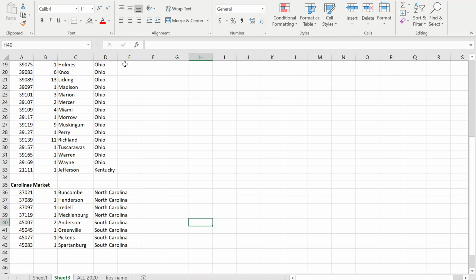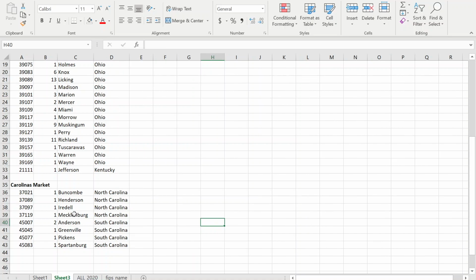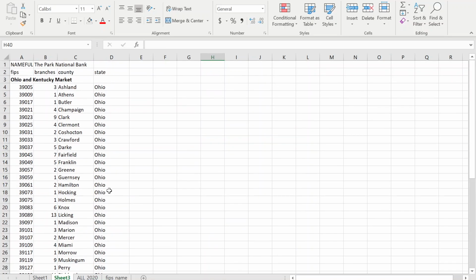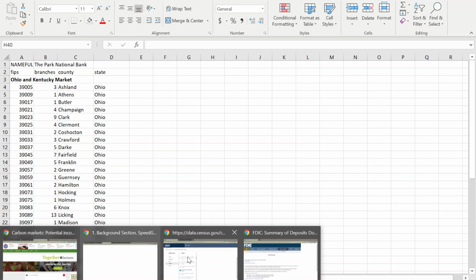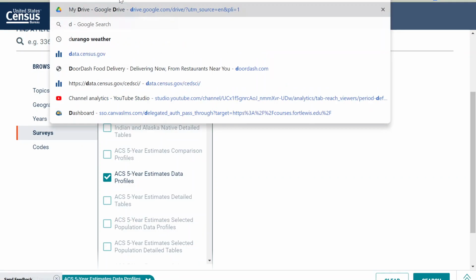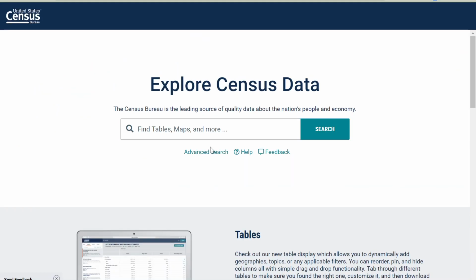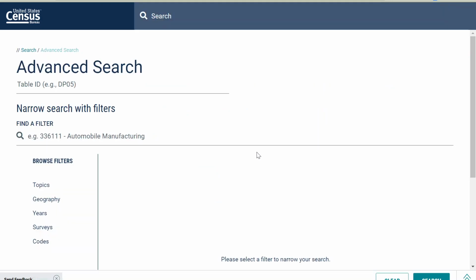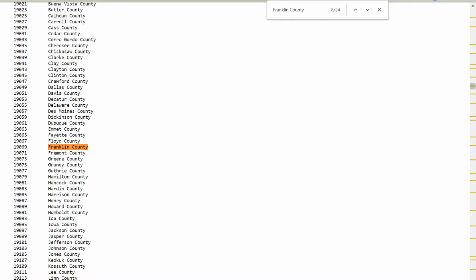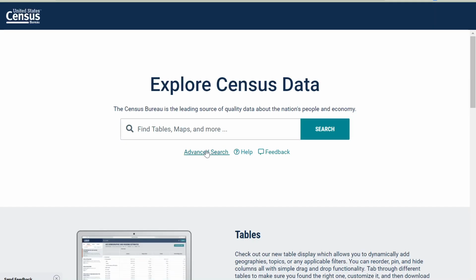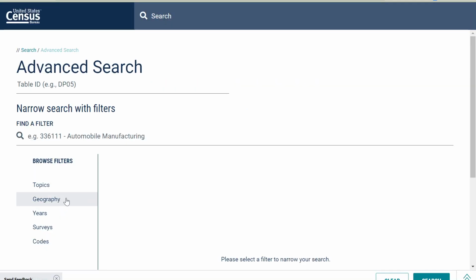So in the last video, if you haven't seen that, we defined the market area and created this spreadsheet here. In this video, we're going to combine this data with census data. So to do that, we come out here to data.census.gov and do advanced search. I'm actually going to open this up twice so that I can show you what we're after.